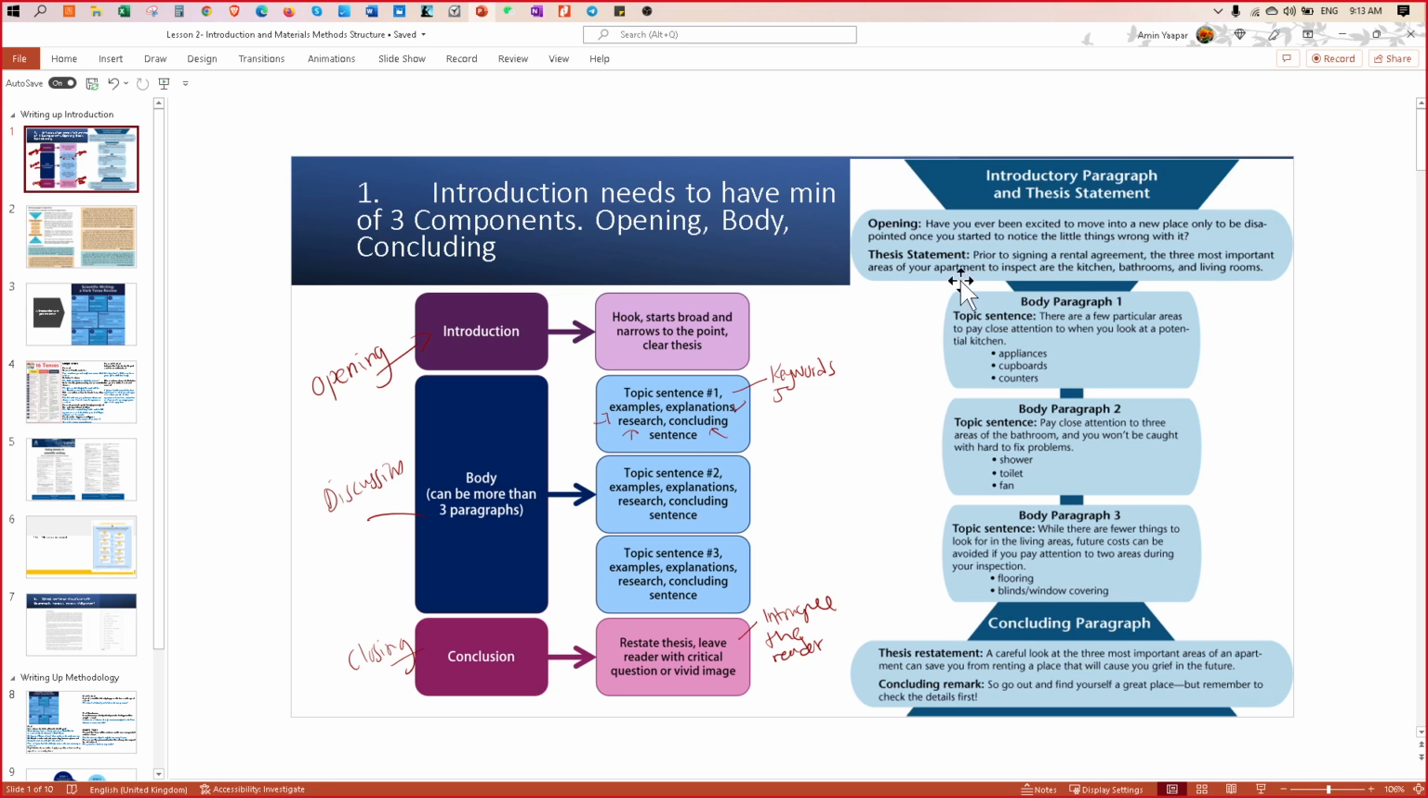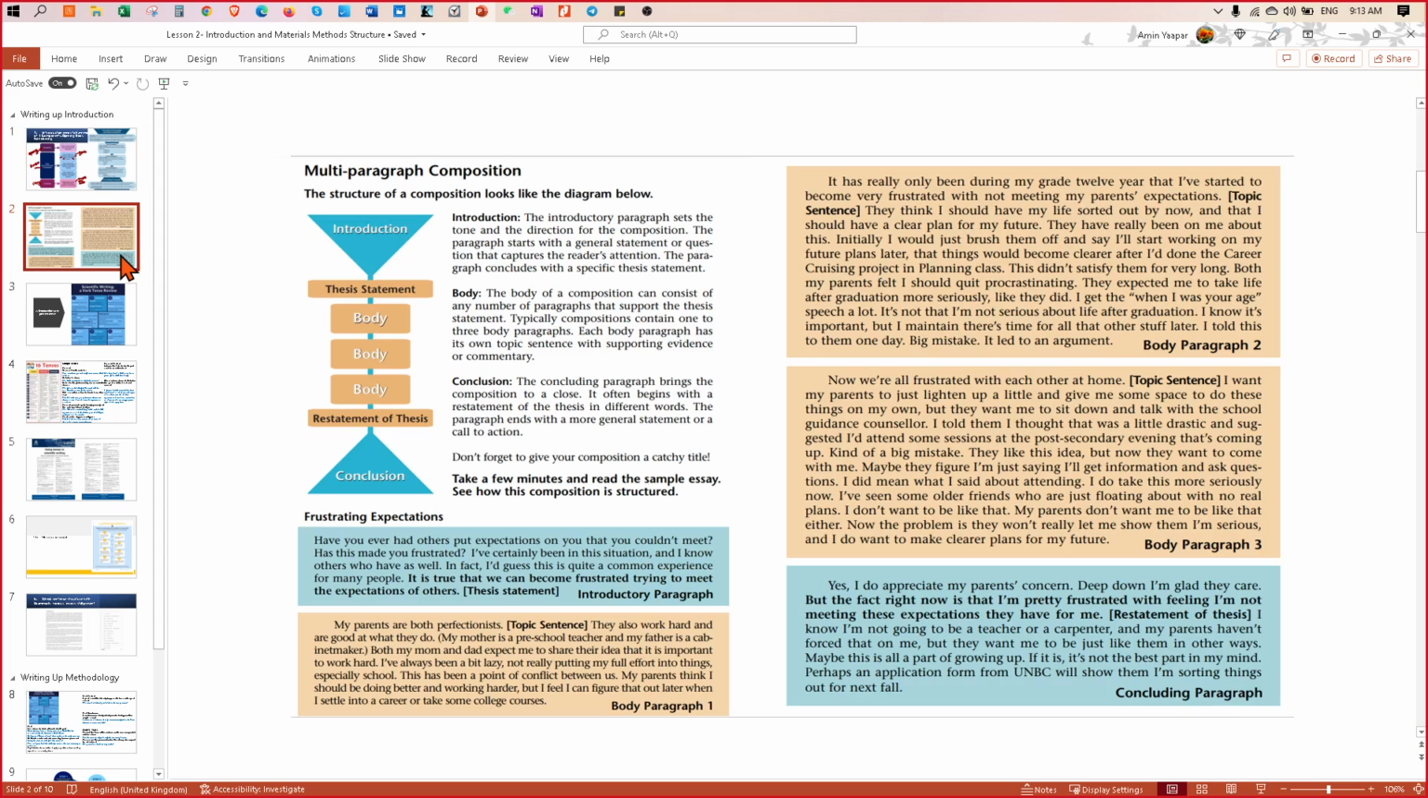In this example, you want people to know that before renting an apartment, there are 3 things that you need to inspect, namely the kitchen, bathroom, and living room. Okay, all right. Then you can move to the body. It can consist of a number of paragraphs. It doesn't have to be 3, but 3 at least is the list.